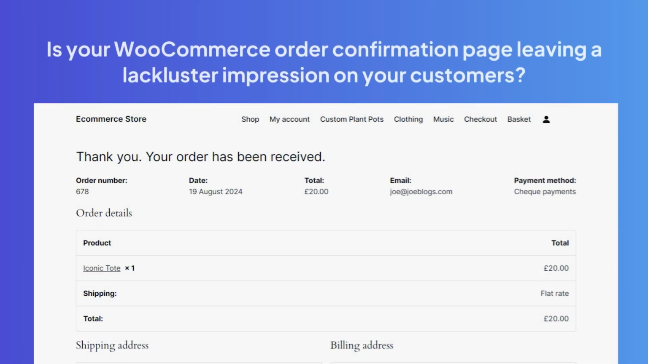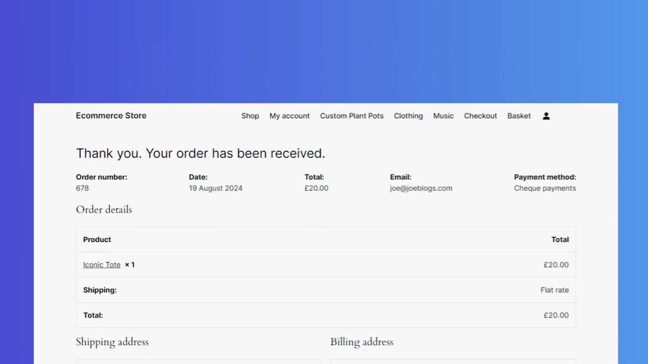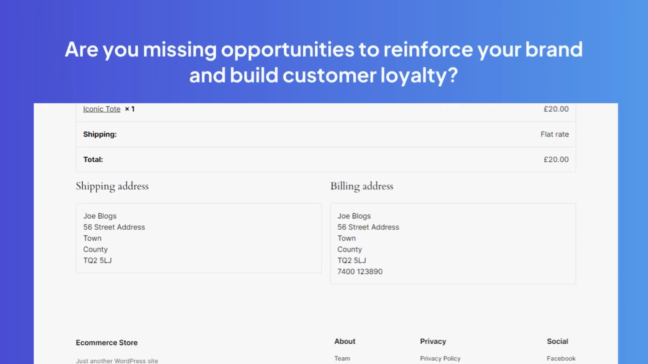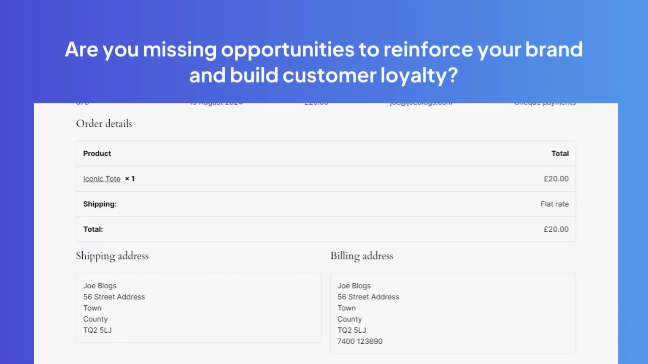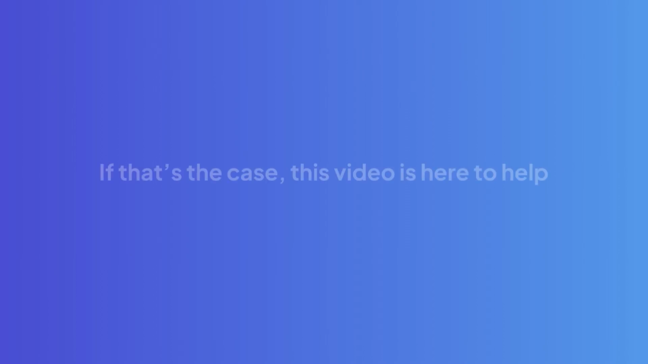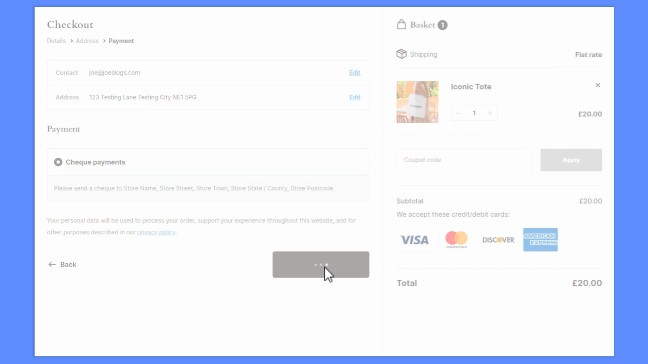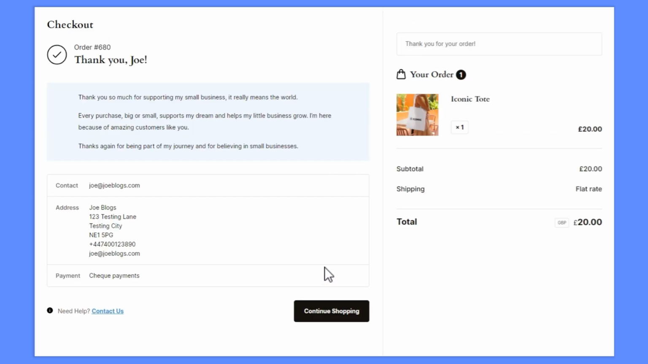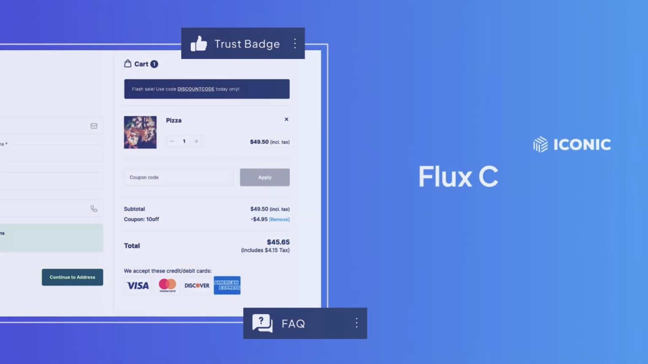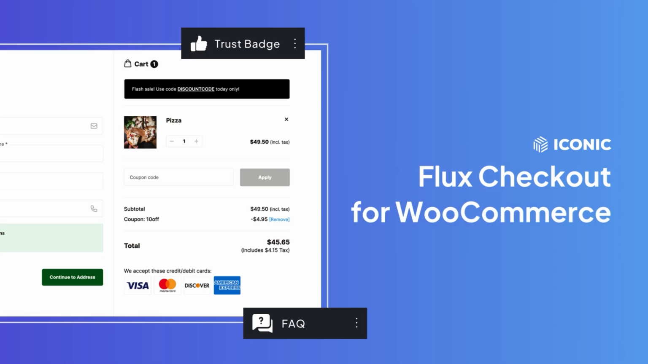Is your WooCommerce order confirmation page leaving a lackluster impression on your customers? Are you missing opportunities to reinforce your brand and build customer loyalty? If that's the case, this video is here to help. In this video, we'll show you how to customize your WooCommerce order confirmation page and create a lasting impression with the plugin Flux Checkout for WooCommerce.